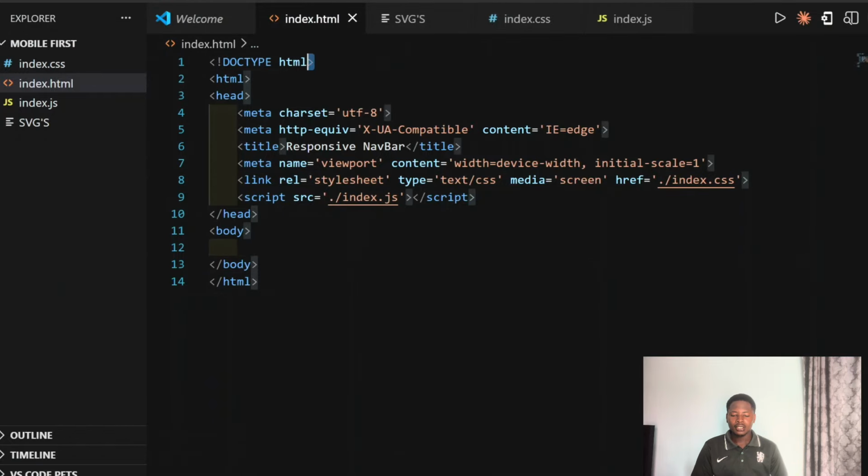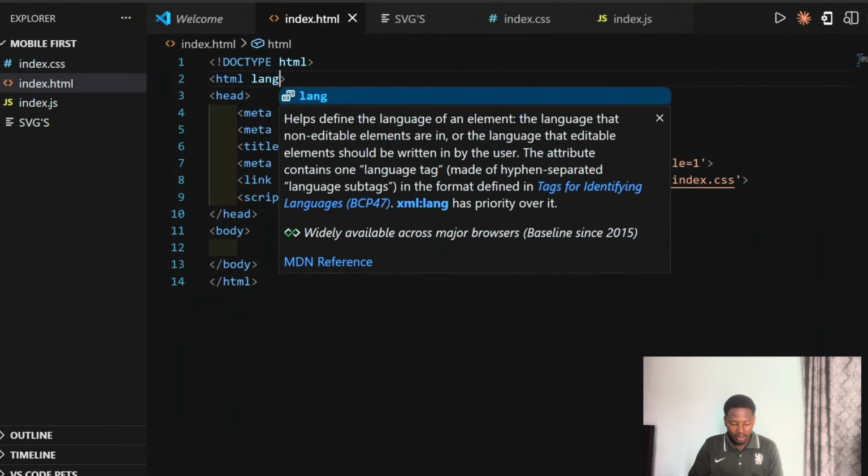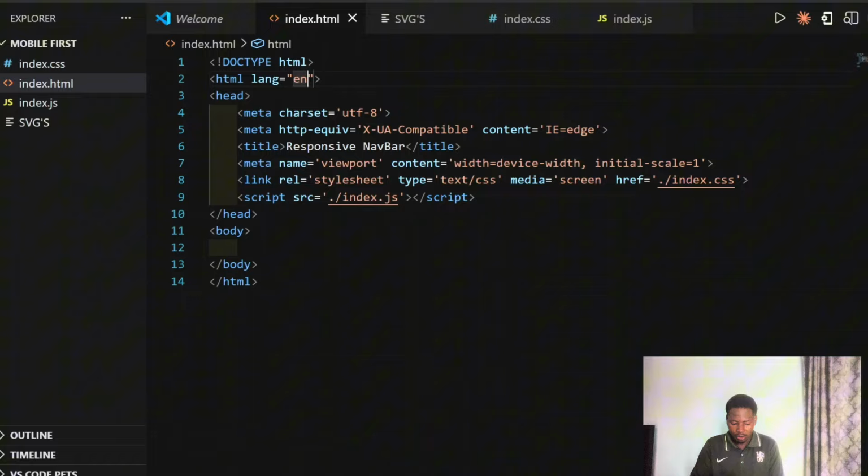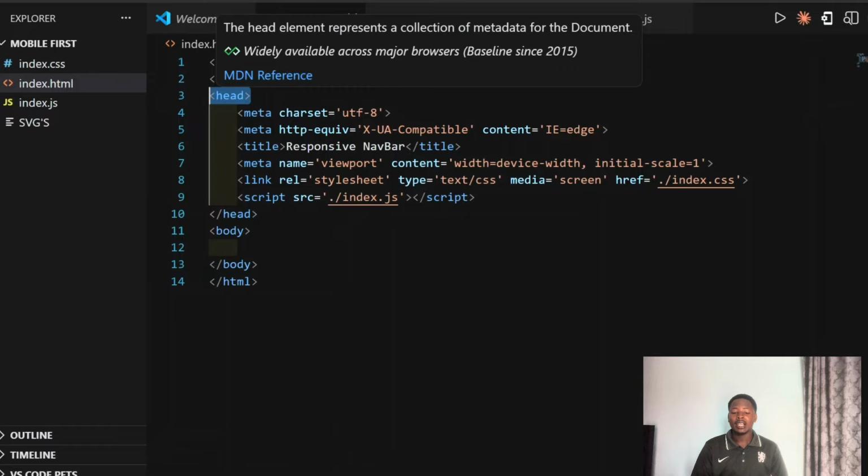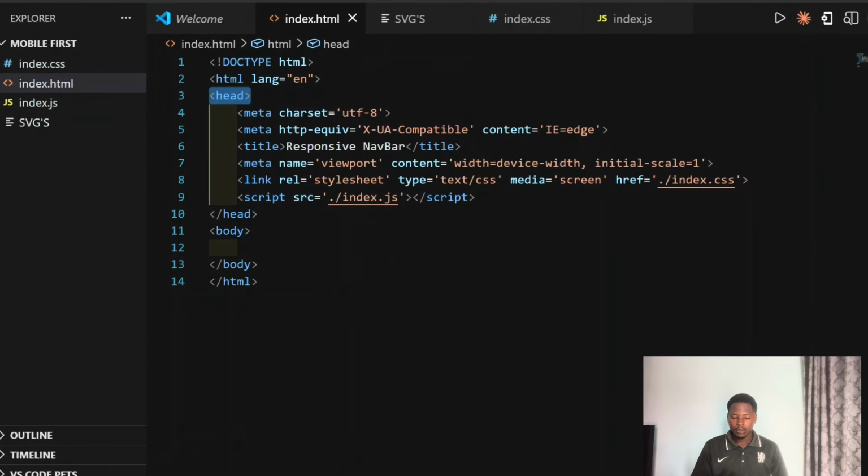So we have our doctype HTML, which tells the browser that we are writing HTML5 code. We also have the HTML tag, which goes with the attribute of lang, which is English. We have the header tag. We've talked about this in my previous video, feel free to check it. So without much ado, let's just get into it.